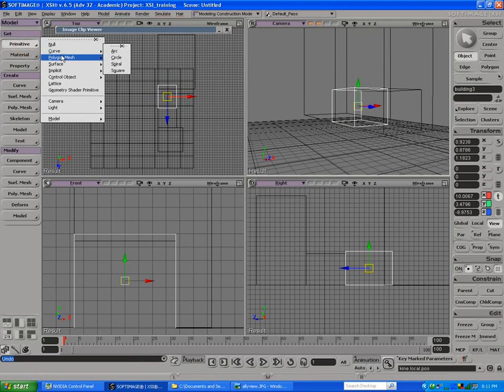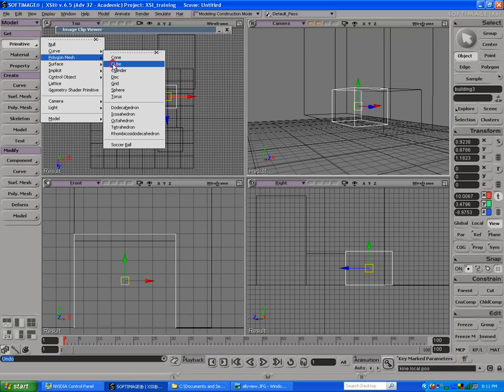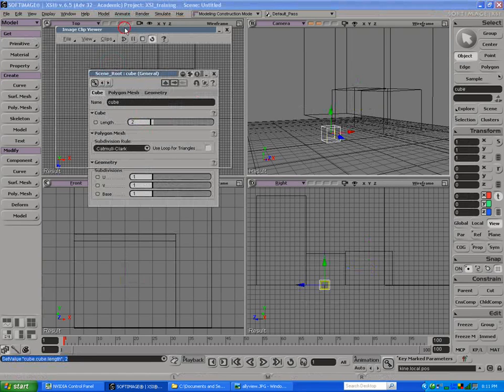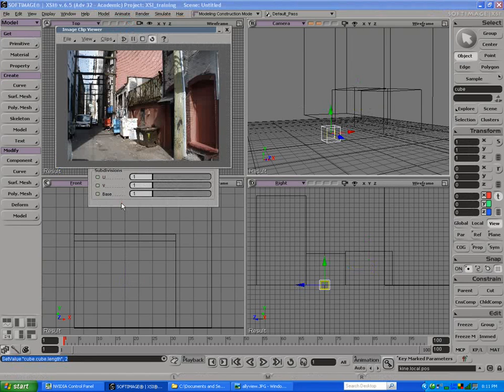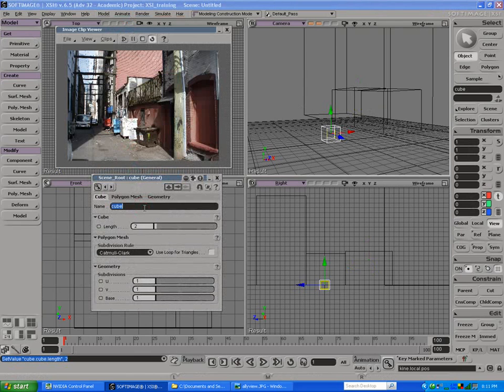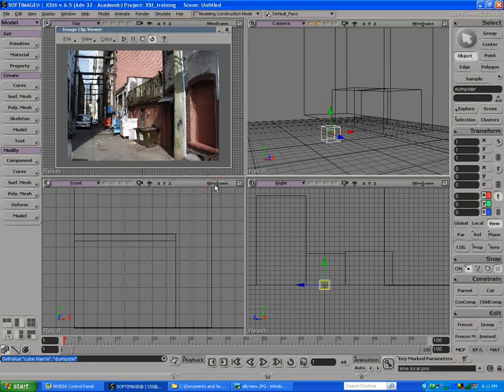So we'll get a few more cubes here from primitive polygon mesh cube. We'll make this one smaller, maybe about 2. Should be naming this. This is going to be one of the dumpsters. Okay, and we'll just move this into position again.